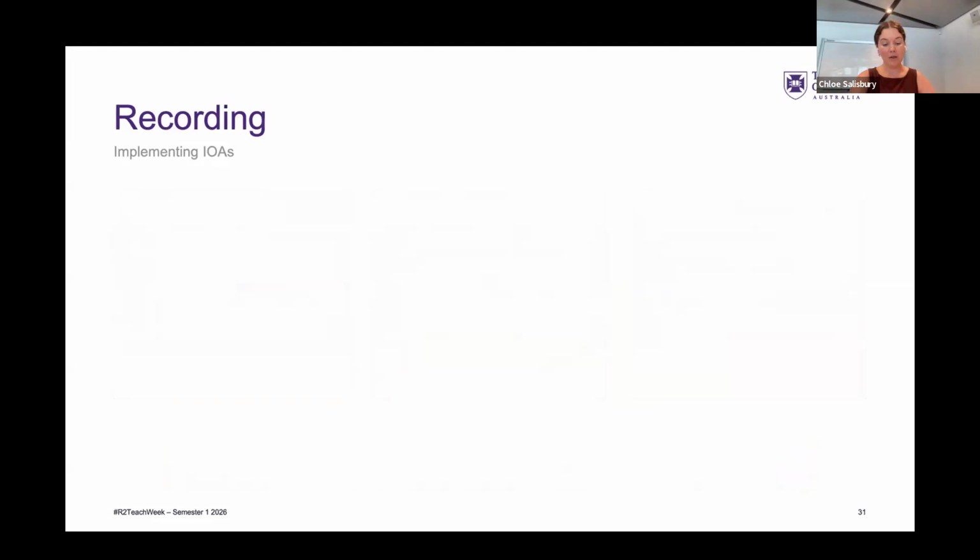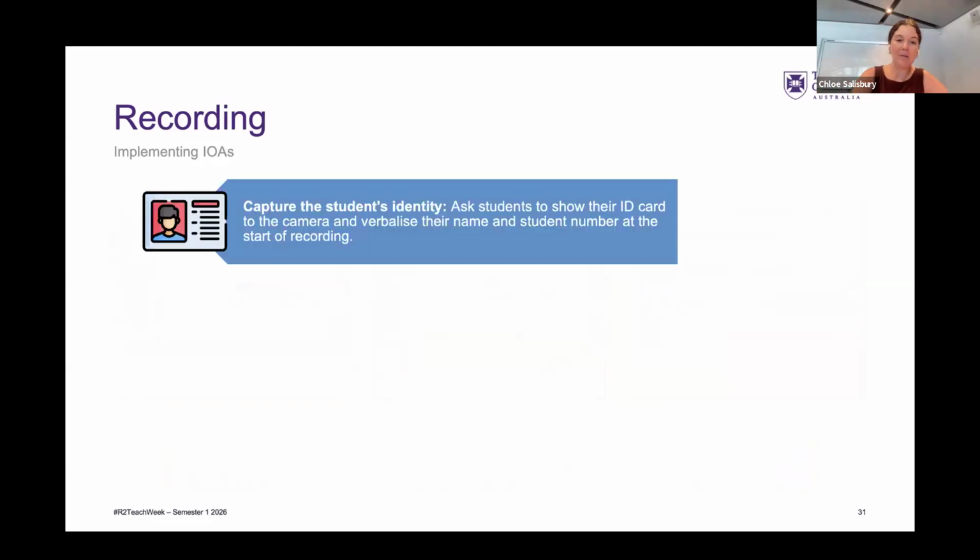So just a few quick tips in terms of recording. The first thing is to make sure you capture the student's identity. So ask them to show their student ID card to the camera and also verbalize their name and student number. Depending on what recording you're using, this can also automatically create a transcript, like if you're using Teams or Zoom, and that can help you search for students a little easier if necessary, and is just good for record keeping.